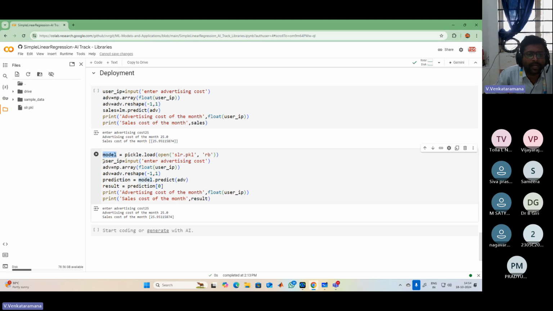Now your application will ask the user to enter the advertisement cost. How much the cost is, you have to enter, it will ask. Whatever value you pass through the input command will be stored in the form of a string. But your sales is not a string, it is a number, right? That's why I am converting it into a float. I am converting this user input into a float and storing it as advertisement. And I am converting that advertisement into an array. Whatever single input I am getting, I am converting into an array.